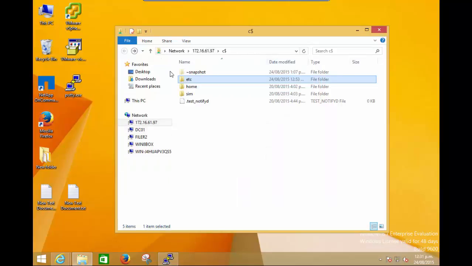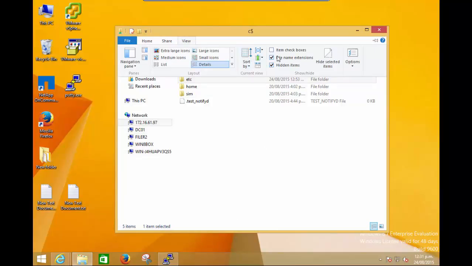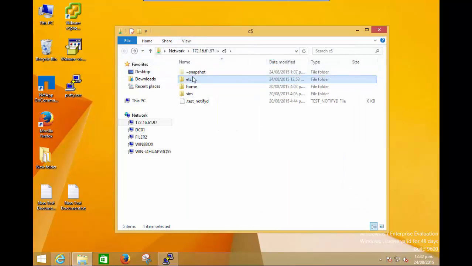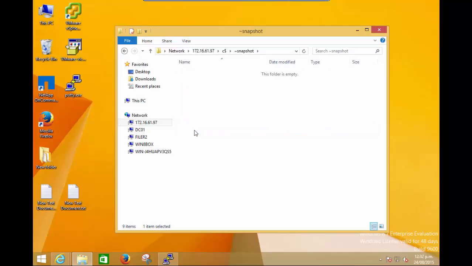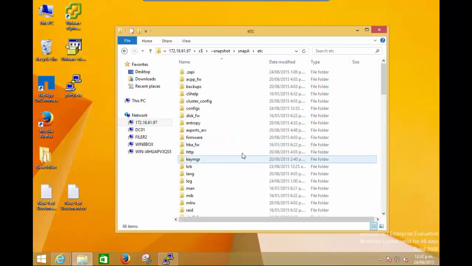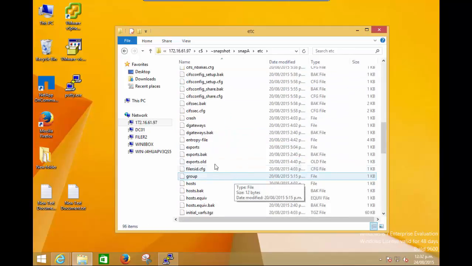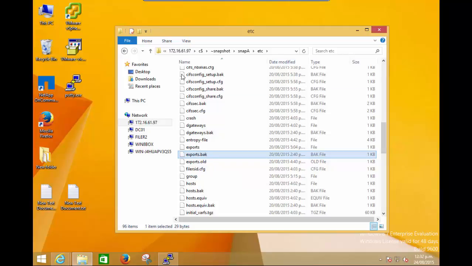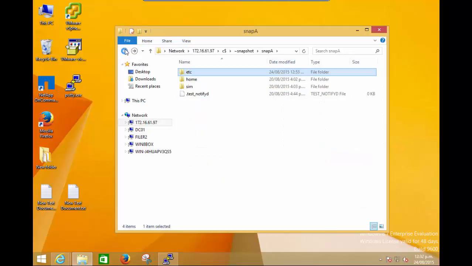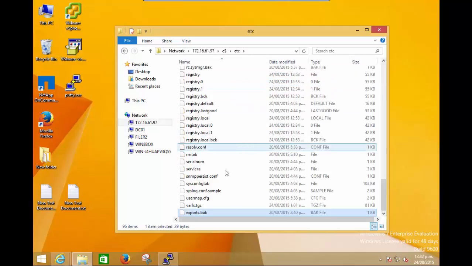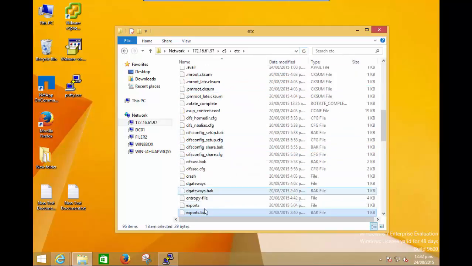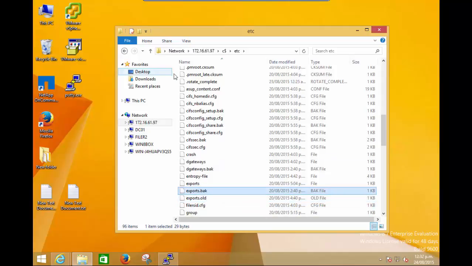Now head back to the Windows Explorer window and make sure you've got show hidden files on. Head into the snapshot folder and then find Snap A and down to etc and find the file we've just deleted. All you want to do is copy this back to the etc folder where we just deleted it from. Just make sure it's there. As you can see, it is.